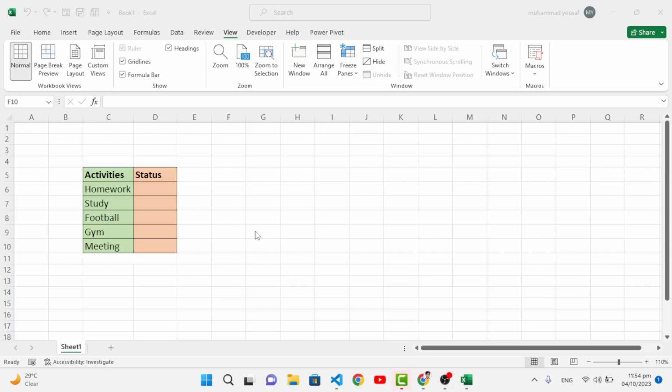In this video we will teach you how to create checkboxes inside Excel. For example, these are the activities that you would like to track and you want to insert checkboxes, then check them to see how many are true and how many are false. It means how many activities are done and which ones remain.